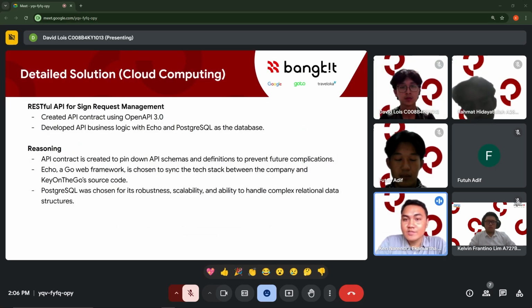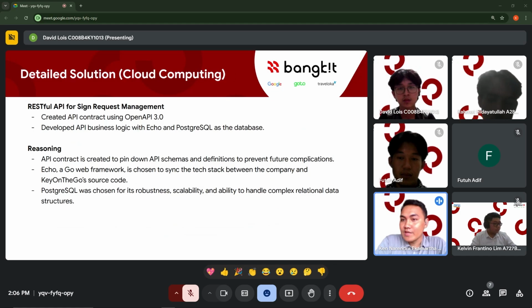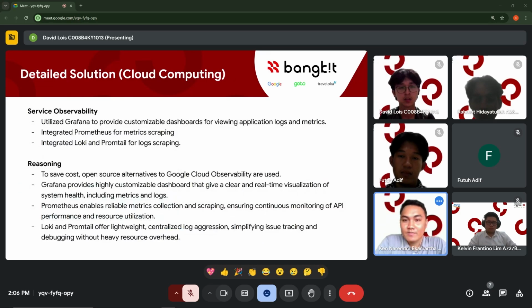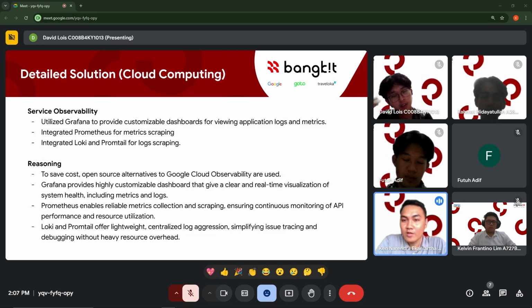And for the detailed solution, we designed a RESTful API with OpenAPI 3.0, ensuring a clear schema to prevent future issues. For the backend, we chose the Echo framework to integrate smoothly with the Keyonthego codebase, and PostgreSQL for its reliability and scalability with complex data. Here's the endpoint and our Portier banner when we start the application. For monitoring, we use Grafana for dashboards, Prometheus for metrics, and Loki with Promtail for logs. These open source tools offer system health insight, real-time metrics, and logs, keeping costs low and troubleshooting easy.